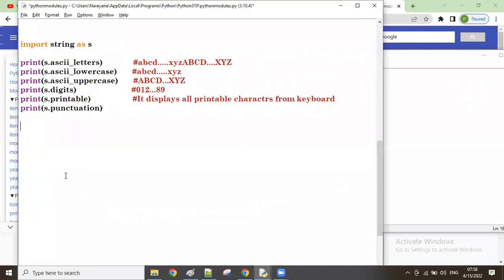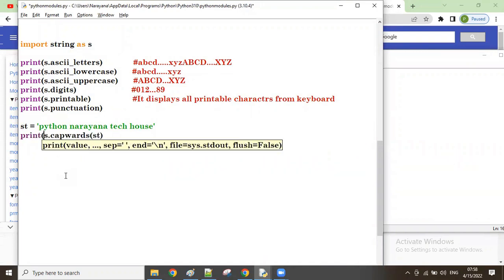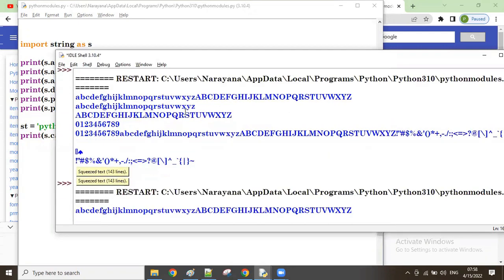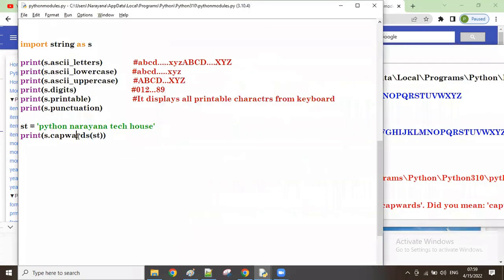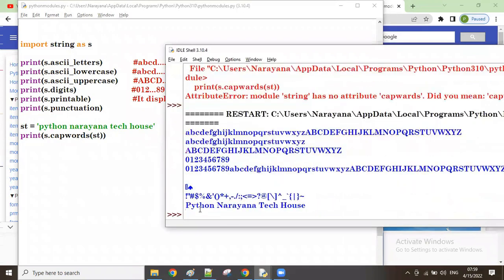So what is capwords? Let's take one string in all lowercase. I'm taking one string in all lowercase, and the function name is capwords of st. You can print it now, right? Let us see now. capwords, with a W. You can see now, right? What is displaying here? I am giving all lowercase, but capwords means the first character of each word comes in uppercase.